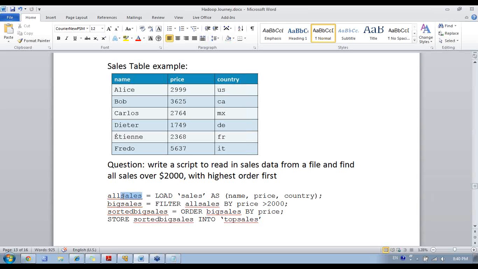All sales is the name you gave. Then it will save this as a bag. We call a bag a data set. They save it in all sales. You have one bag of the data now. What are we going to do?